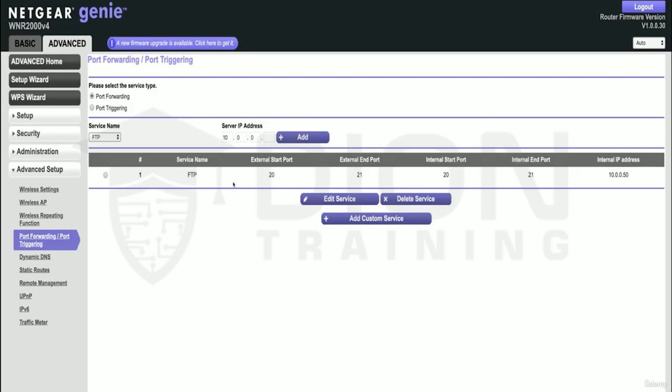Now, how do you block things at the firewall? Well, in this particular router, everything is blocked by default because it's doing an implicit deny. So anytime I add a rule like FTP here, that's doing an explicit allow.